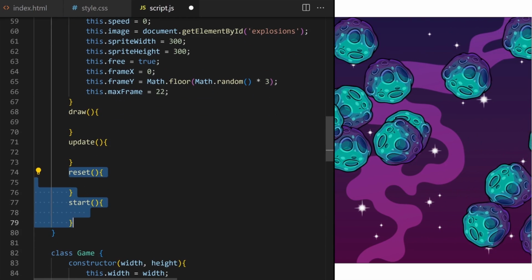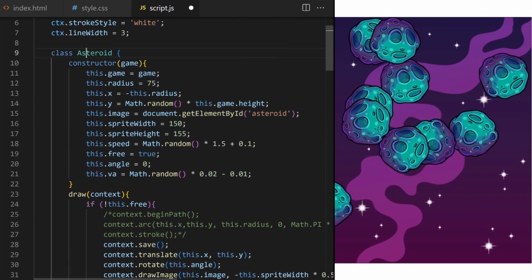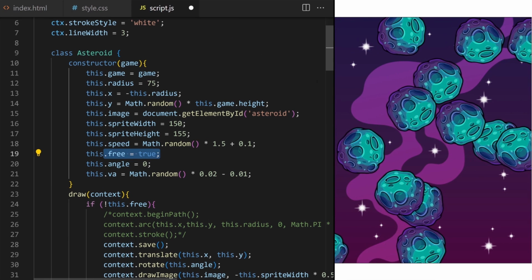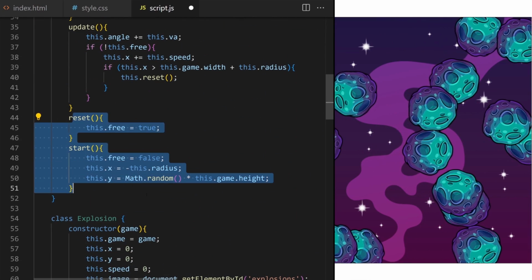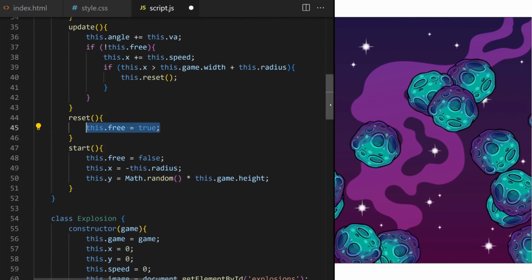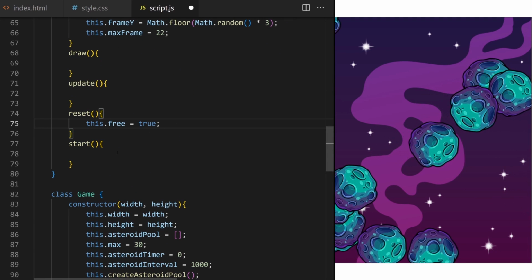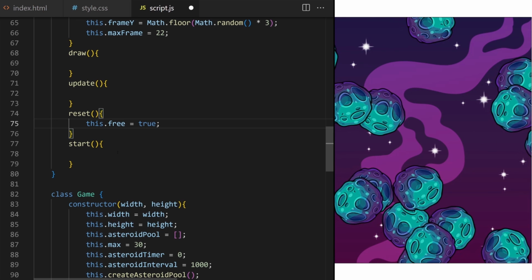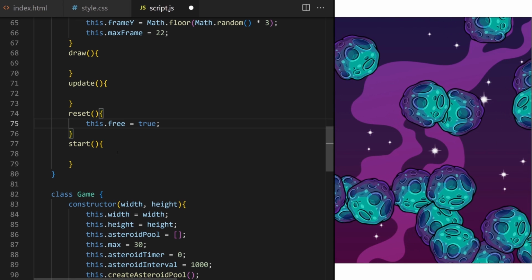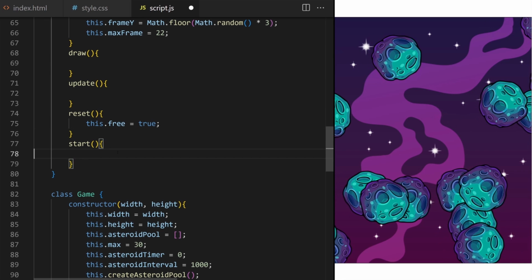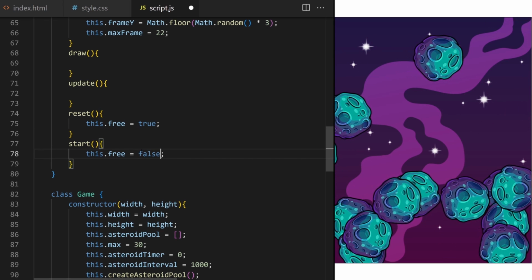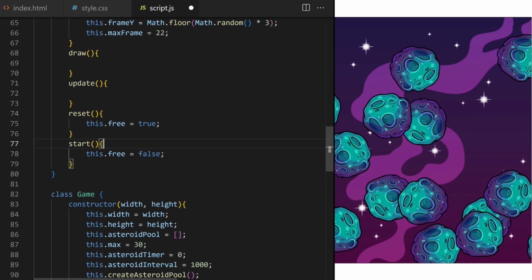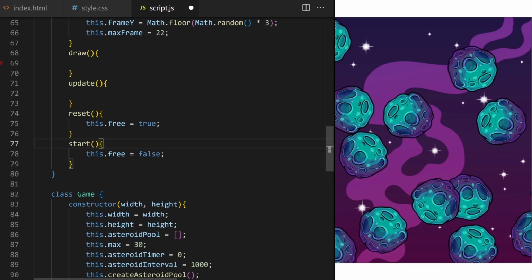So explosion is an object pool member, same as asteroid, which also has a free property to indicate if it's currently being used, as well as reset and start methods. Reset method will return the object back to the pool, so inside we set free property to true, indicating this object is free and available, waiting for us to use it when we need it. When I take it from the object pool, I will run start method and I will set free to false. The object is currently being used and it's not free and it's not available for now.